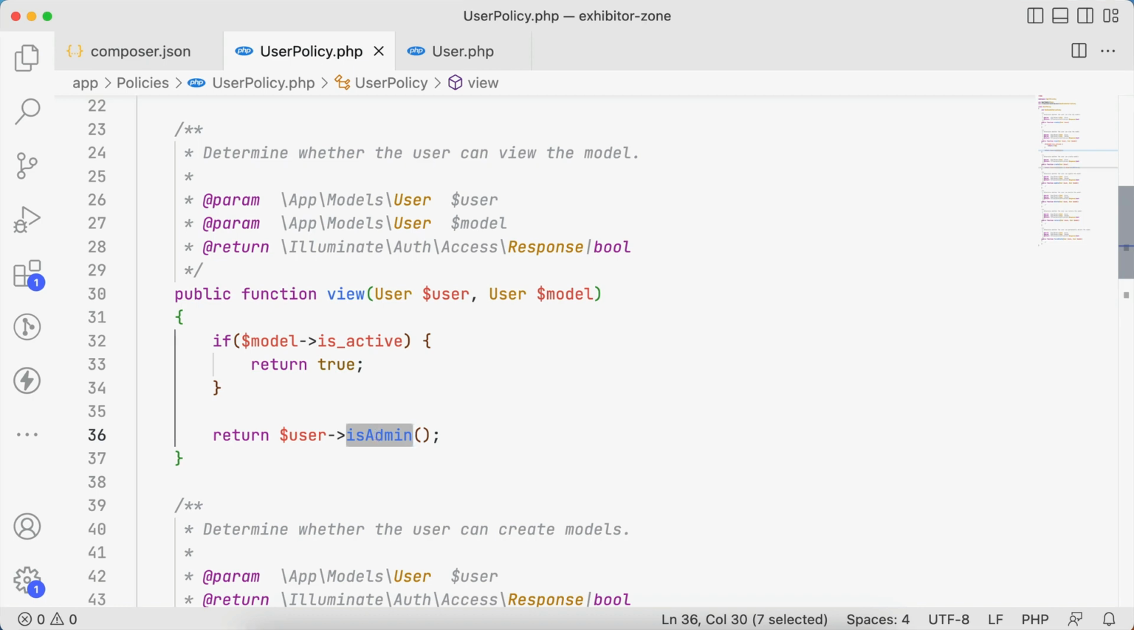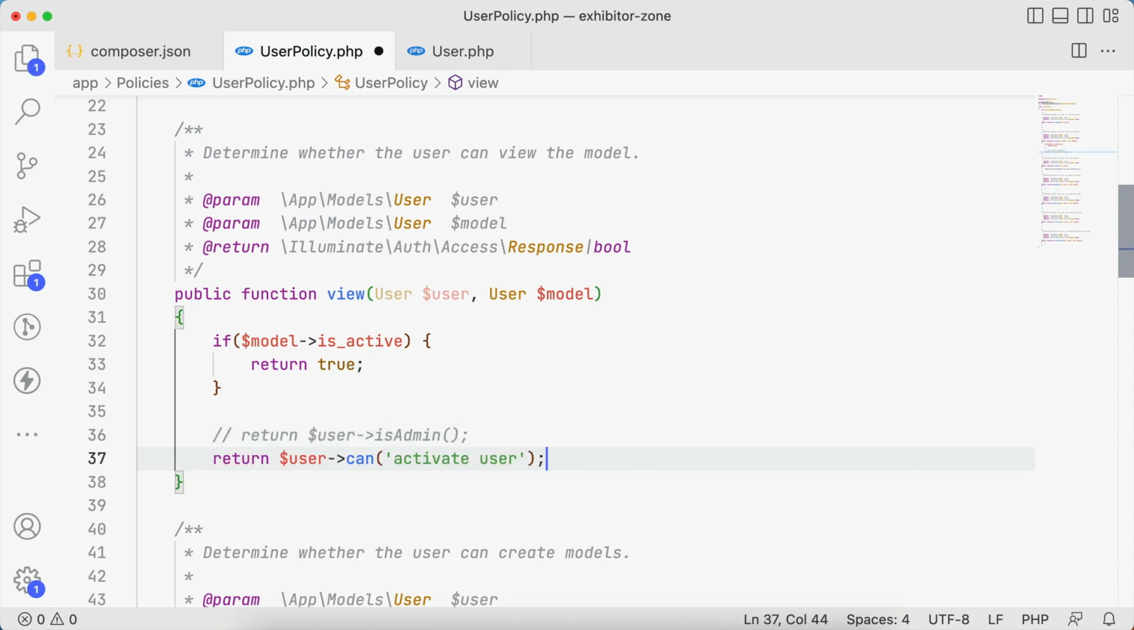So this is good, but it would be much better if instead of writing this line, you go and write something like this. So you would return if the user can activate user. So if the current logged in user has this permission, whether they are an administrator or an editor, or you specifically selected a certain user to do this activation thing, then all of these users can view this, and you wouldn't have to change something in your code anymore.